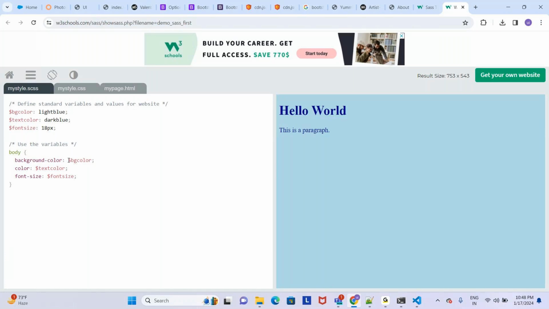So what they made is they're creating some variables to store these values. Light blue they are storing in dollar bg color, dark blue in dollar text color, and the 18 pixels font in the font size. So now let us see an example. Let me copy this.